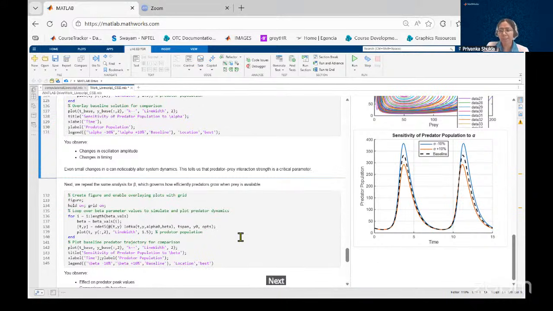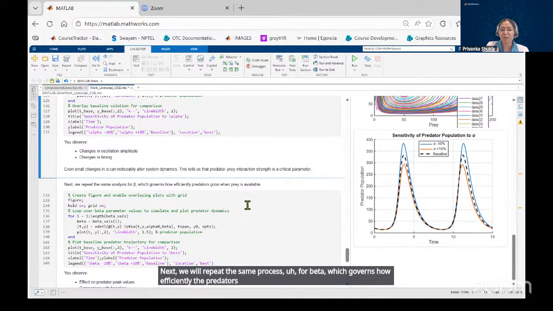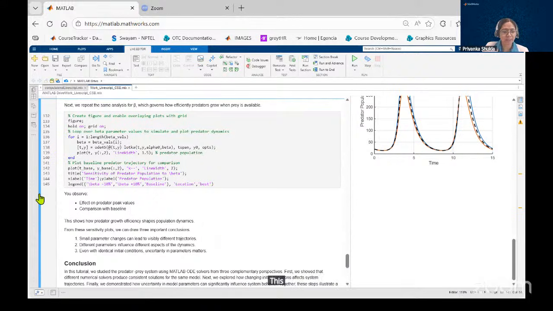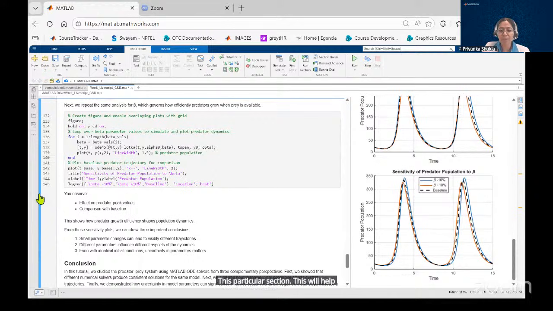Next, we will repeat the same process for beta, which governs how efficiently the predators grow when prey is available. For this, go ahead and run this particular section. This will help us see the sensitivity for parameter beta. We can see the effect on the predator peak values and also the comparison with the baseline. This shows that the predator growth efficiency shapes the population dynamics.